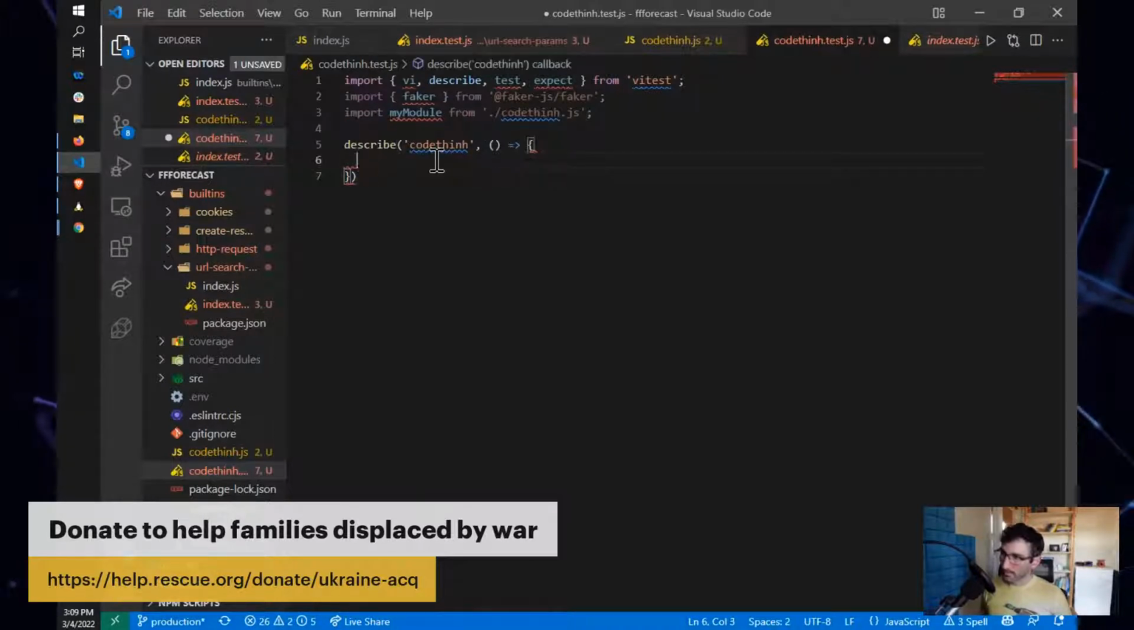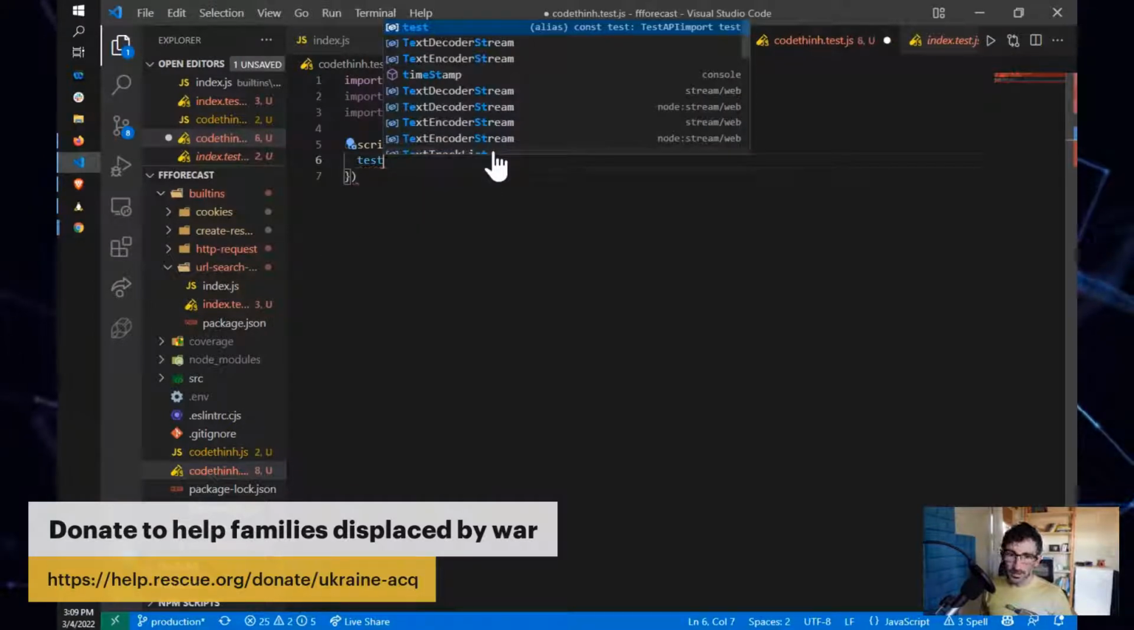And what we basically want to do, inside of this description of the test, is actually create a test. We're going to say test, to keep it more simple.